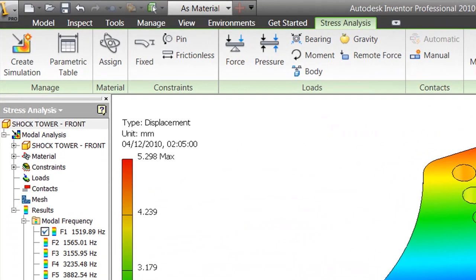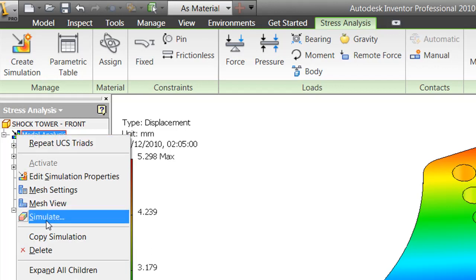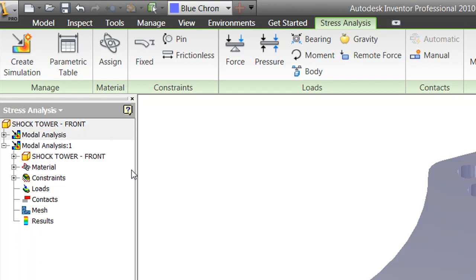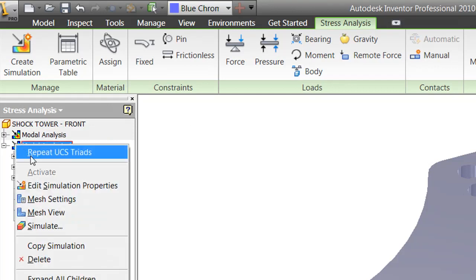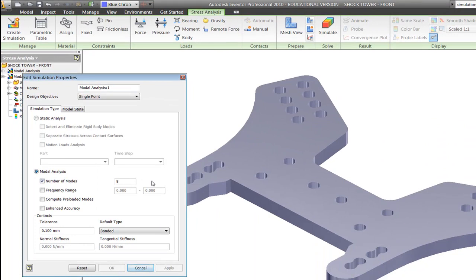Having just completed the modal analysis for this part, we can go into the browser and hover over the modal analysis node here, right click and say copy simulation. On this new copy I've made, I'm going to right click and say edit simulation properties, and up comes the edit simulation properties dialog box. In the name I'm going to call this parametric because the analysis that I'm looking at here relates entirely to the sizes. Under design objective I'll go to the drop down and select parametric dimension, select static analysis and OK.